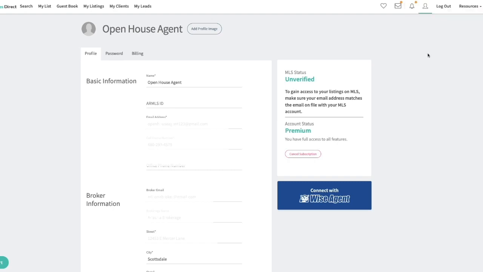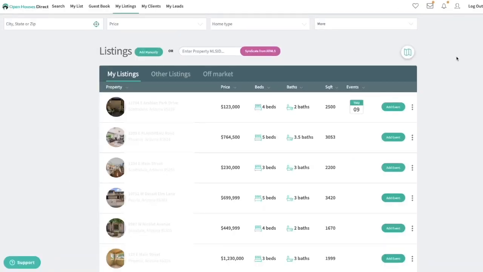Now let's go over to our listings and see how contacts are imported into Wise Agent from Open Houses Direct. From our listings page, we see every property that we currently have in our account. Let's add an event to this listing.